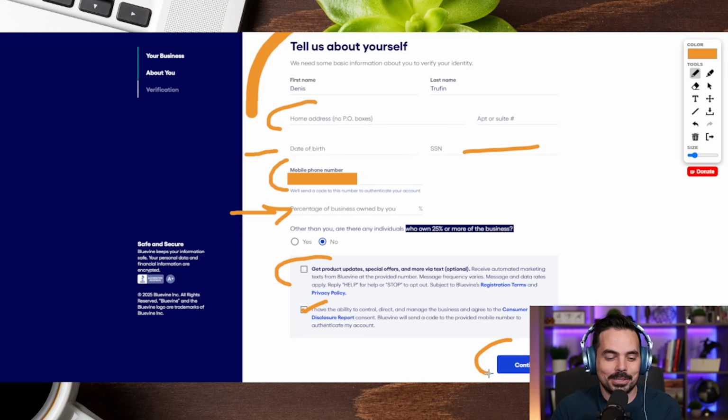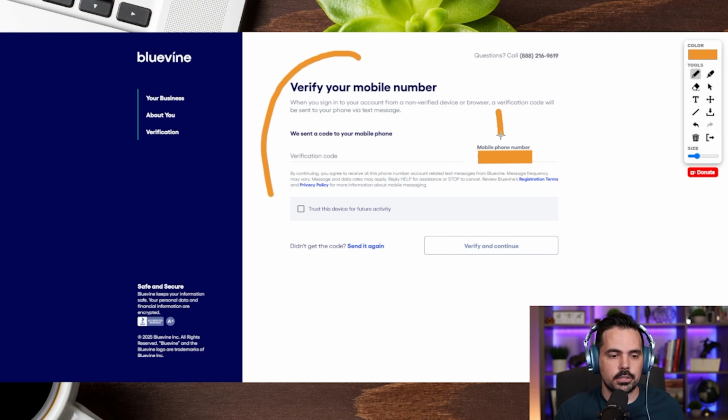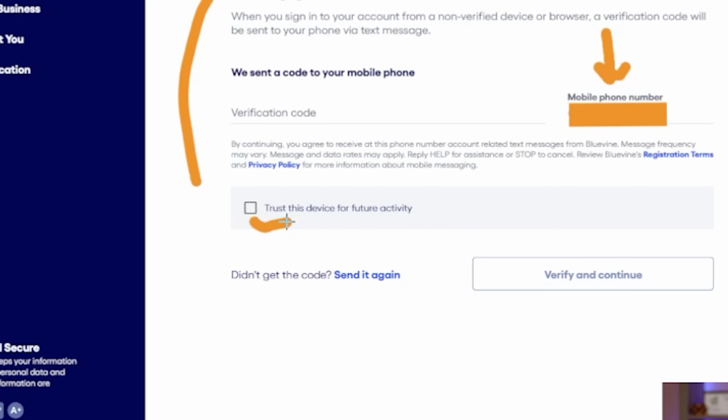Now from here, it's going to do the verification for us, letting us know it got sent to our mobile phone number. We're just going to plug in that verification code. You can also checkbox this here as well too, to let you know that, hey, this is going to be a device you're going to be using often, so it doesn't have to constantly verify. For any reason you didn't get the code, go ahead and click on send it again. It might push everything through. Once we plug in the code, we're going to click on verify and continue.